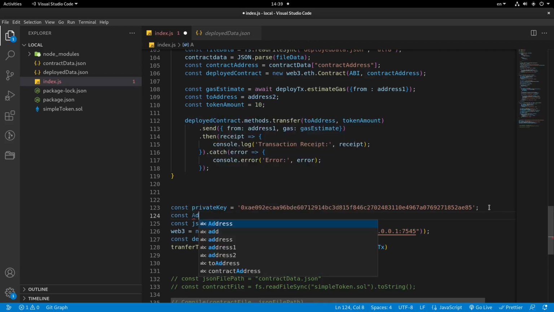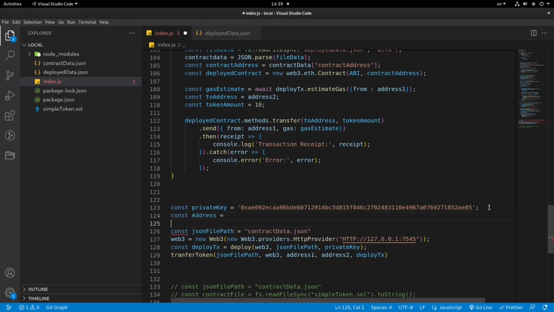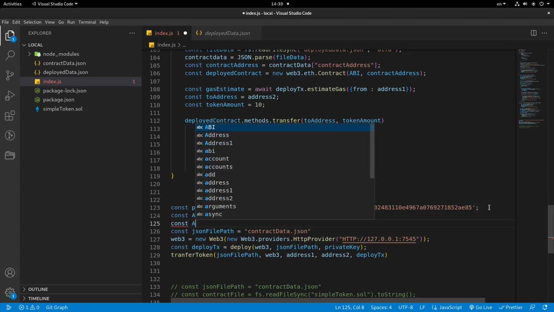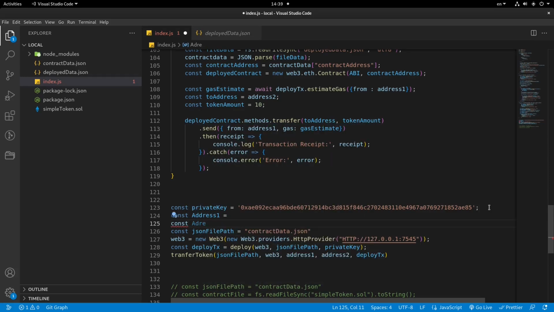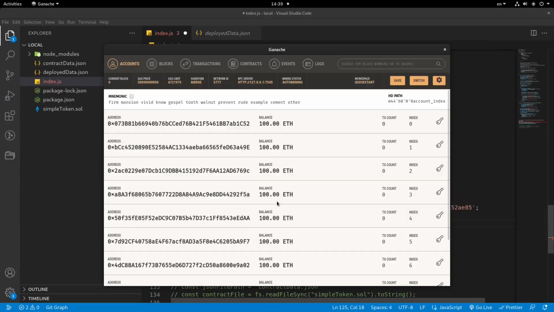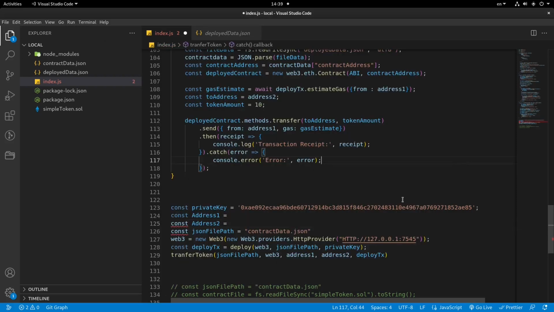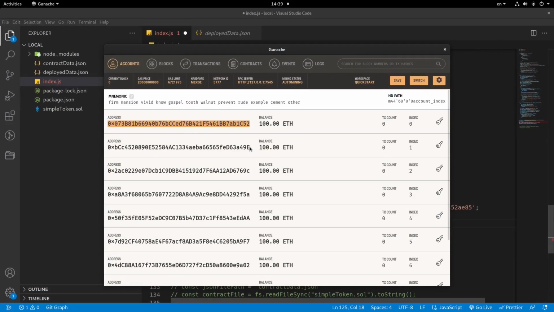So there's one address who transfers the money, and also another address who receives the tokens. So const address 2 here. So here we go. And now let's copy and paste the addresses from here. This is address 1. And for address 2, we'll have the second address. You can copy any address that you like.